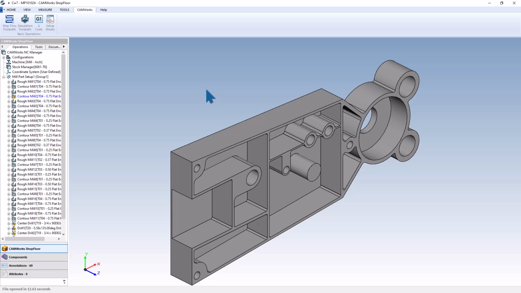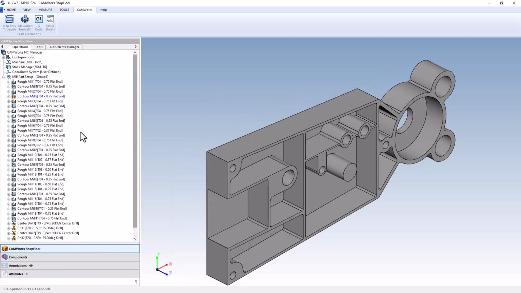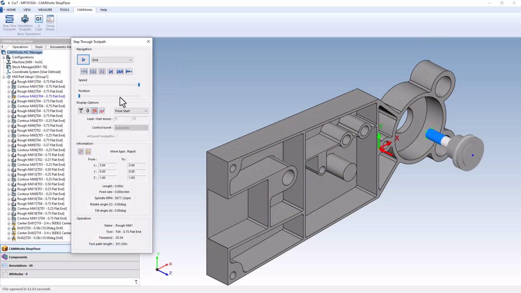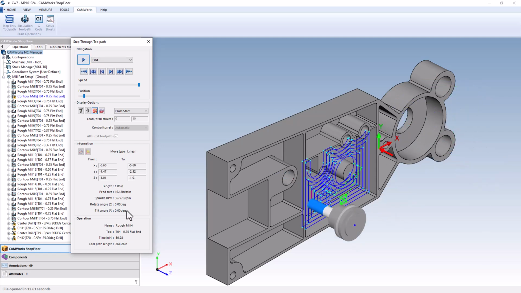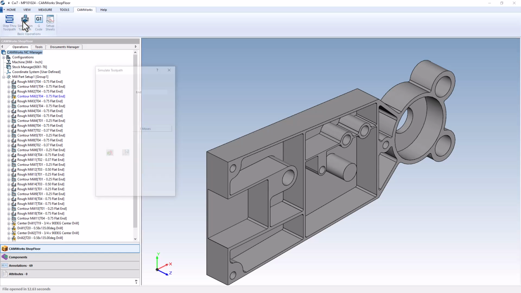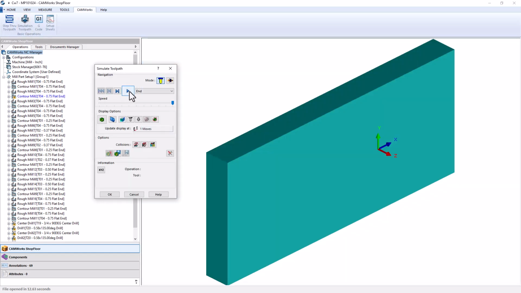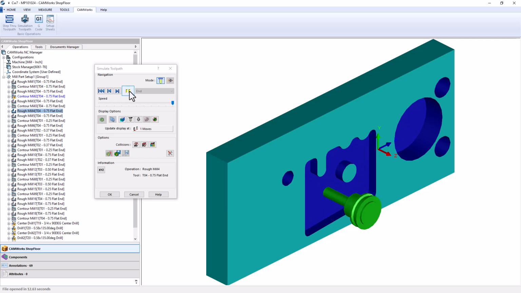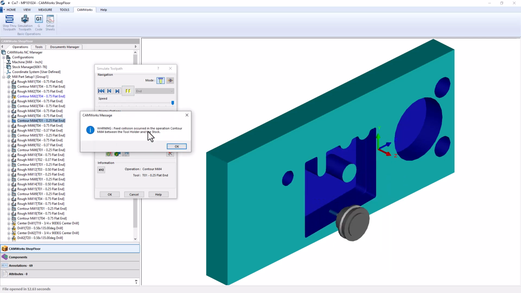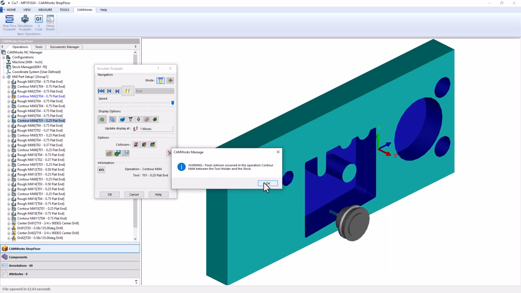So in this case, if we take a look at the shop floor file, I have access to all the operations, and you can see the wireframe of each one. If I wanted to do a step through of each operation, I could do that here with the same controls you would have inside of CAMWorks. If I wanted to do a simulation, same thing. I have all the same controls for simulation as I do inside CAMWorks, even to the point that I get collision warnings.